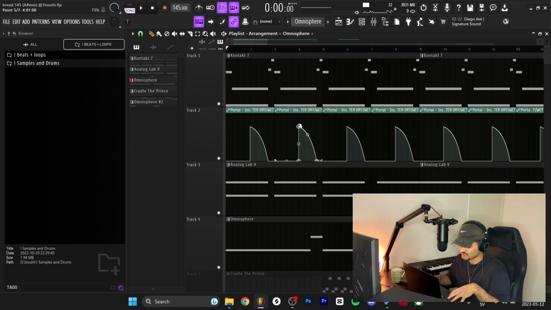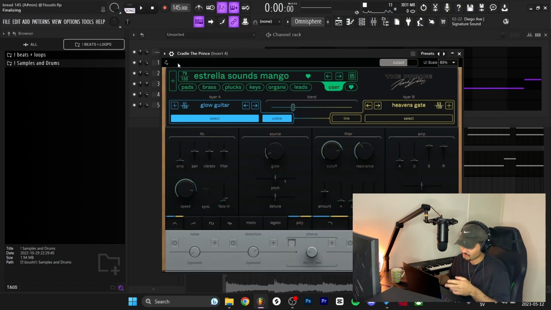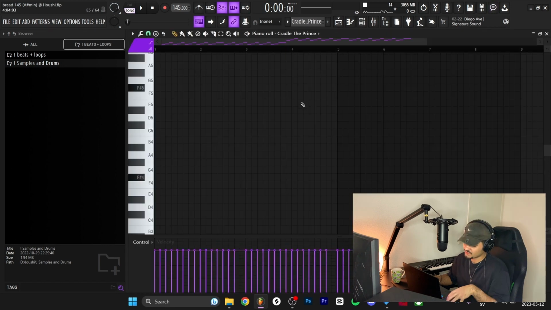Anyways, now we're gonna add a really cool pattern. After the Omnisphere, I went to the Prince by Frank Dukes. This is not a factory preset, bro. This is a user preset by Estrella Sounds, and the preset is called Mango. So you can go look up the Prince bank right here. This is basically a lead, and here's the pattern right here.